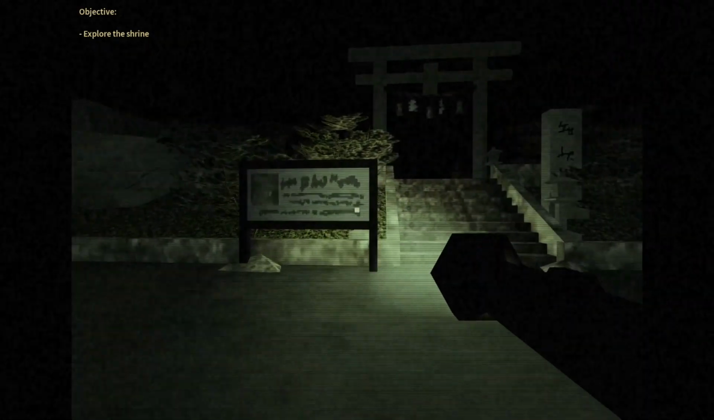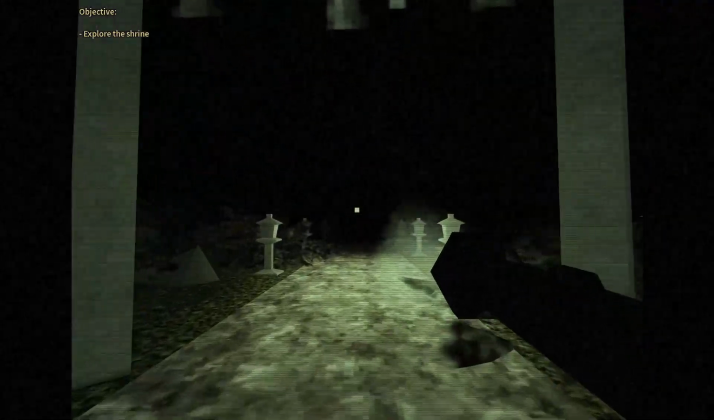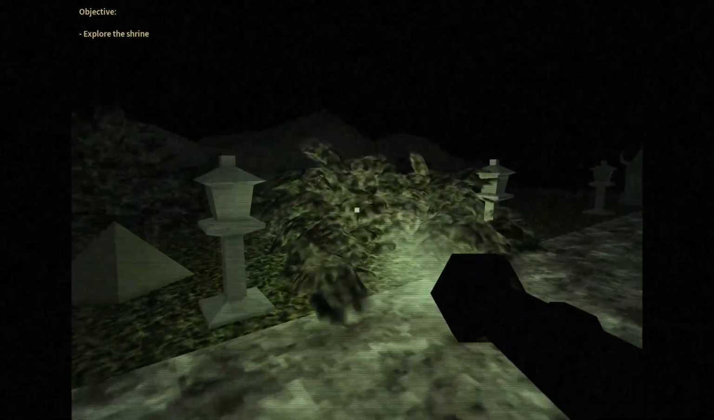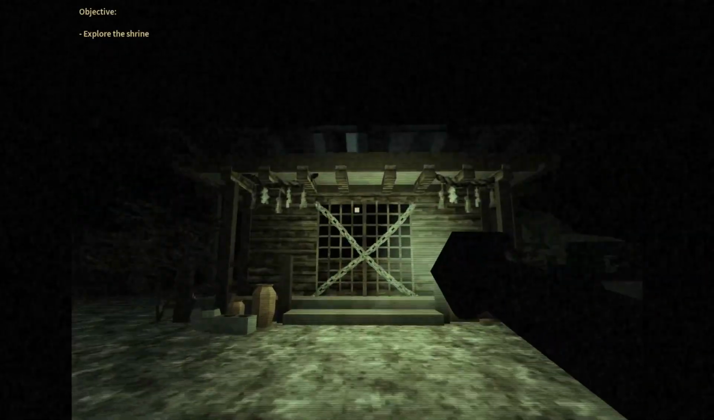I love horror games. More particularly, one of my favorite styles of horror games is when they go for that old retro look, like PS1 style. I think those are so cool, and the graphics are, I mean, obviously they're not good graphics, but there's something about them that makes them scarier.